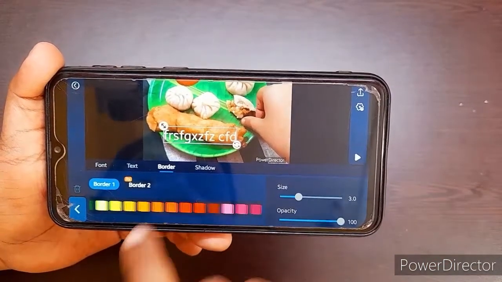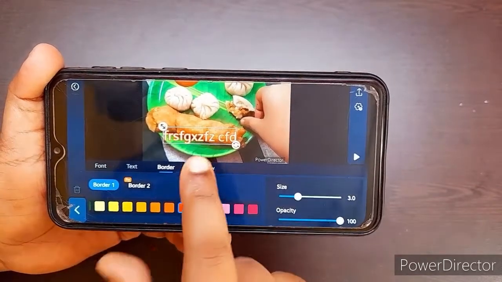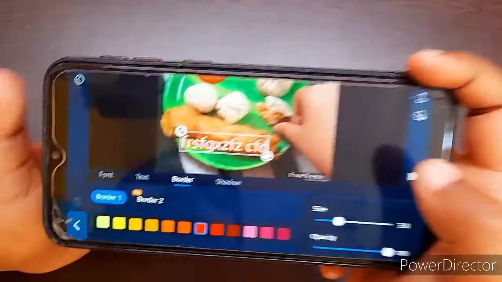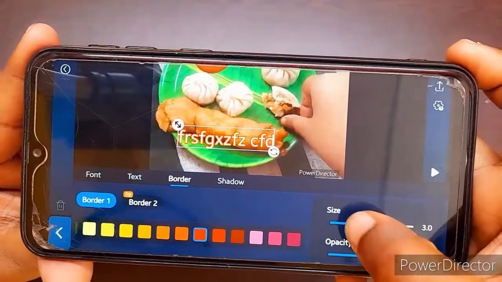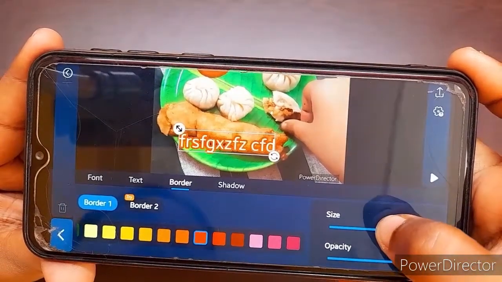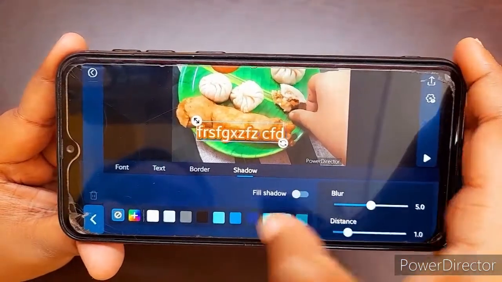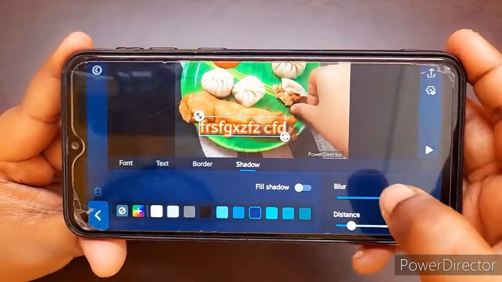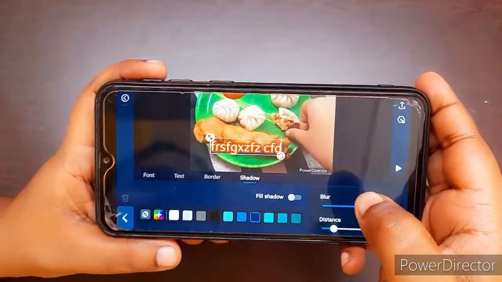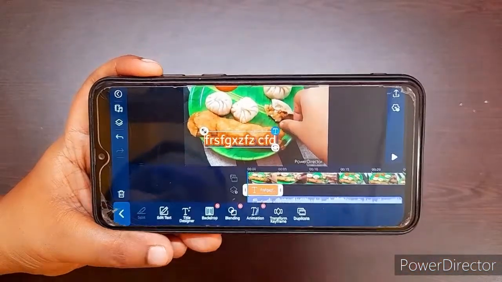So for the color I am choosing red. You can see properly. So I am choosing the size, it's changing. You can also create some shadow like this. You can create anything as your choice.